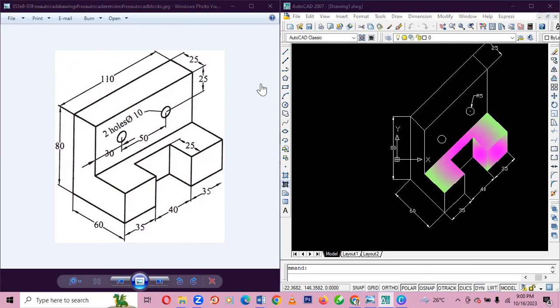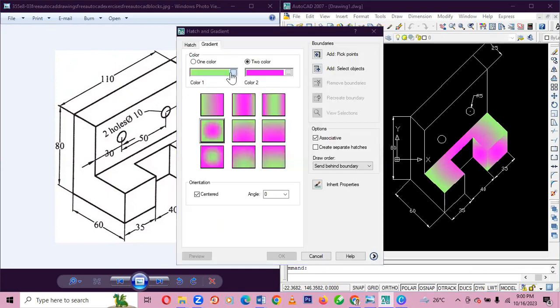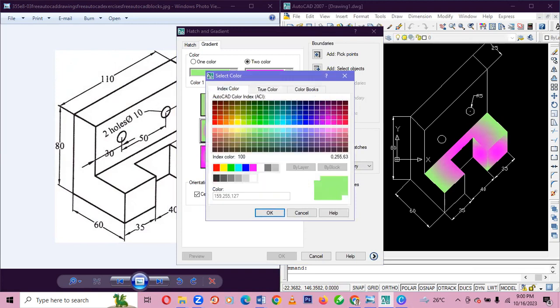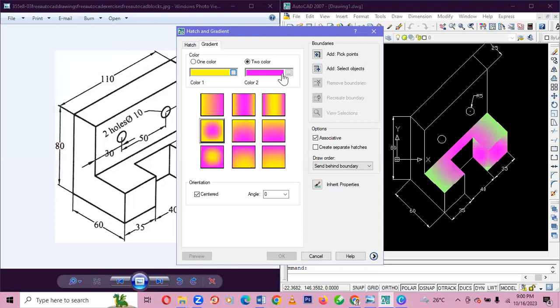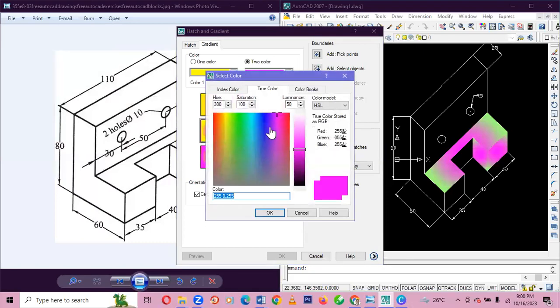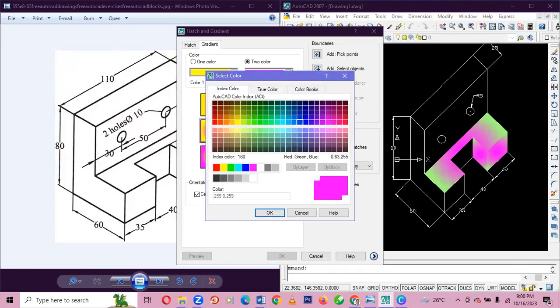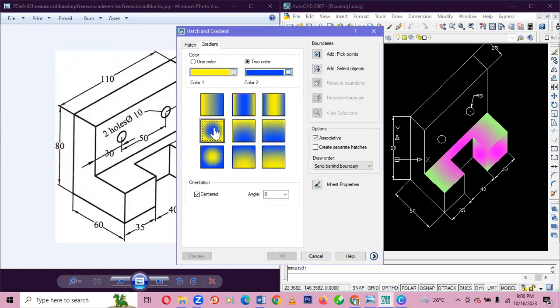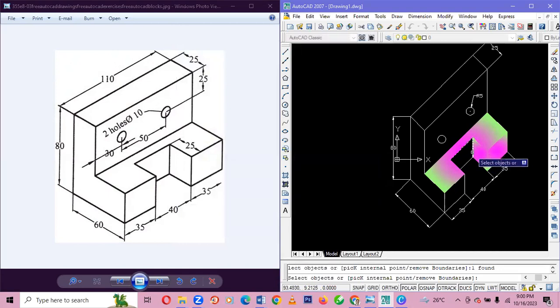If you want to change colors, you can also pick one color here. Like in this case, you can apply yellow and another different color here, which can be blue. Like in this case, we can choose index, you choose blue, then you click OK. You can select one. Then you click Add Object here. So when you click Add Object, you can fill it like this.